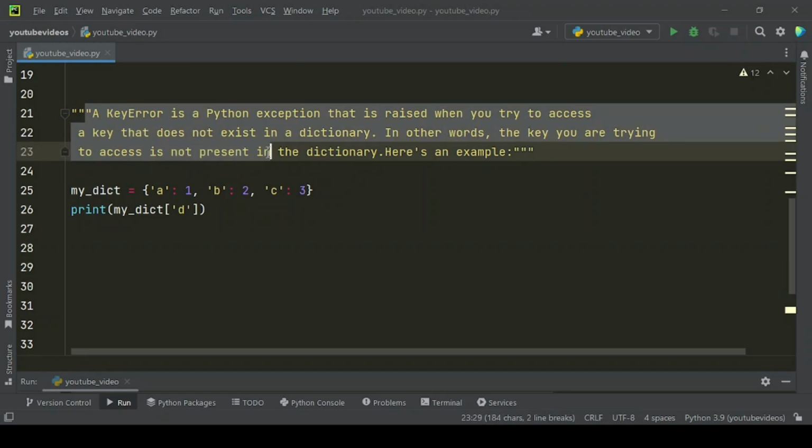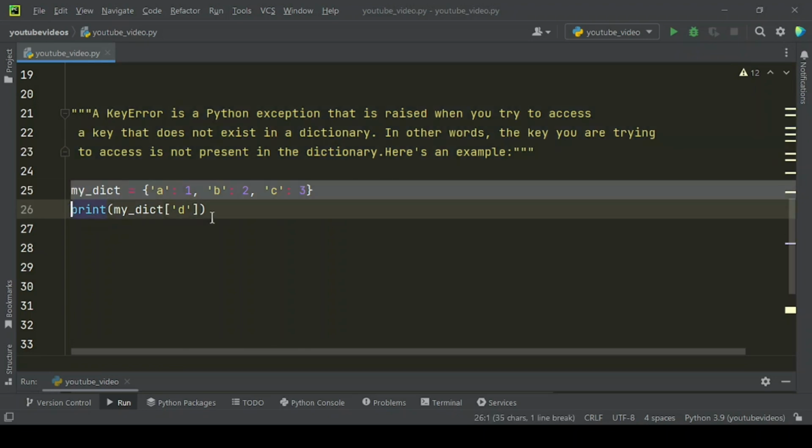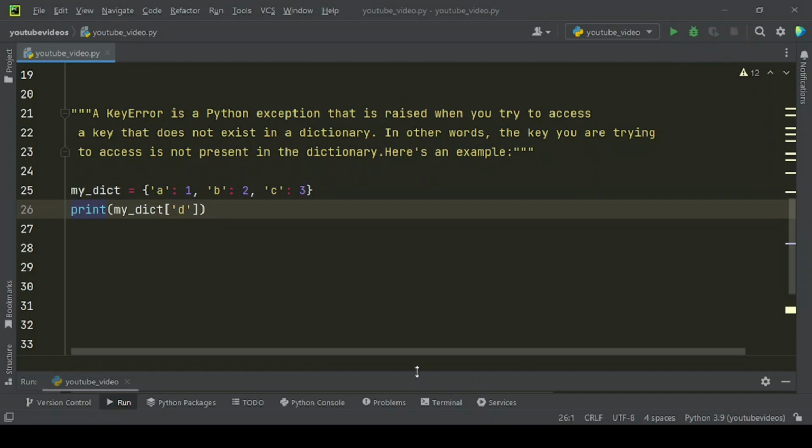KeyError is a Python exception that is raised when you try to access a key that does not exist in a dictionary. In other words, the key you are trying to access is not present in the dictionary. Here's an example. When you run this code, you will find this kind of error.